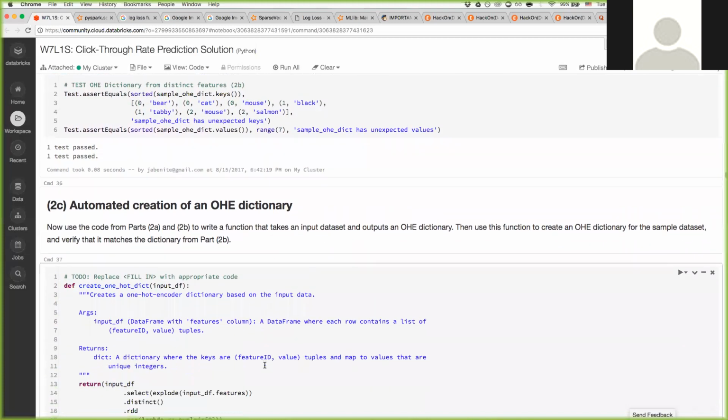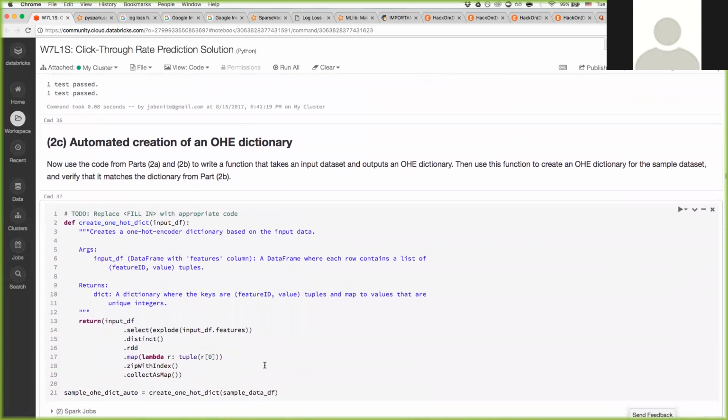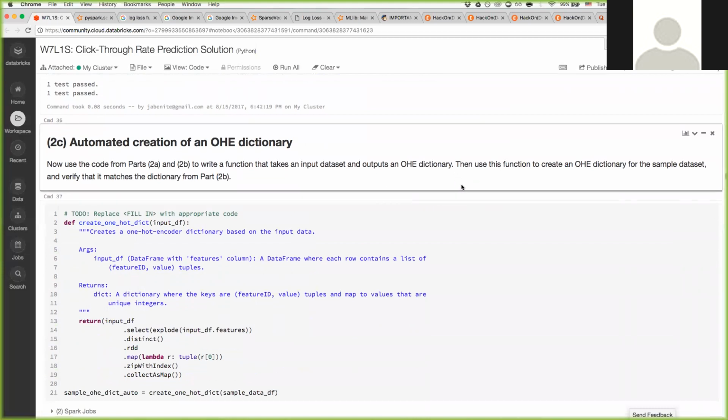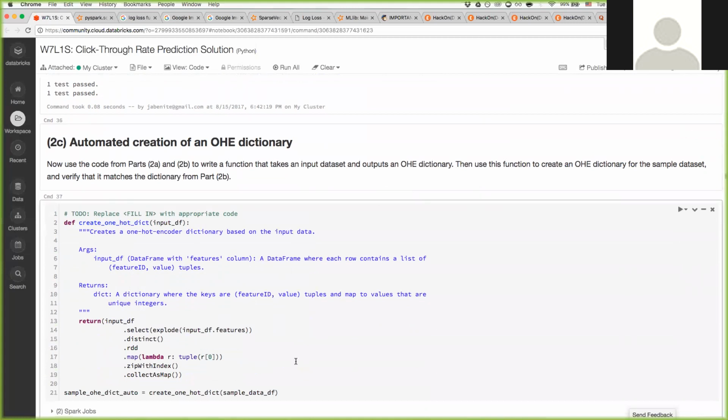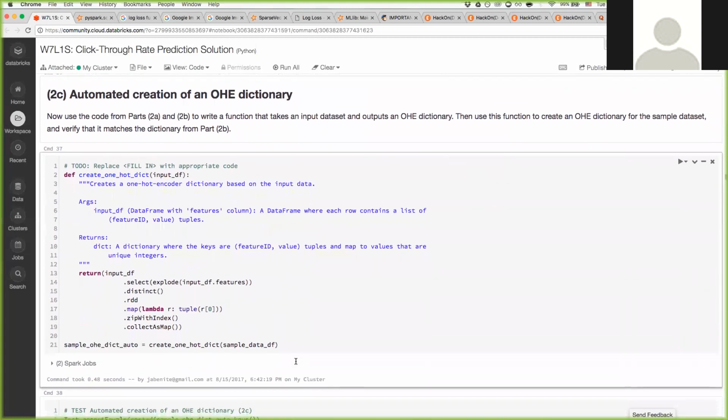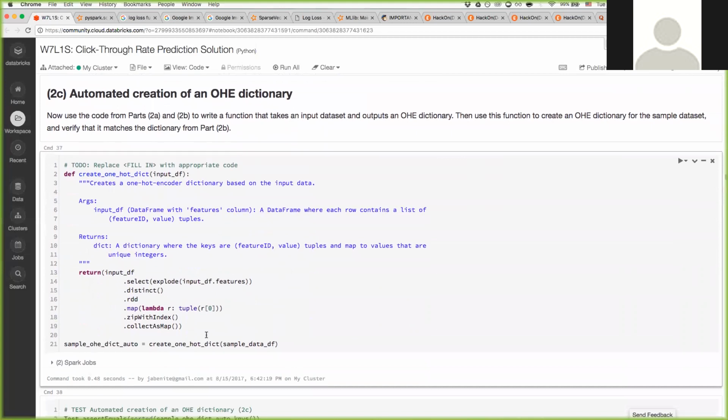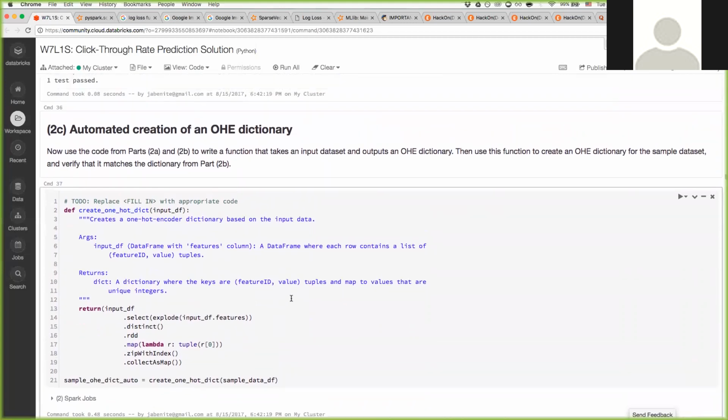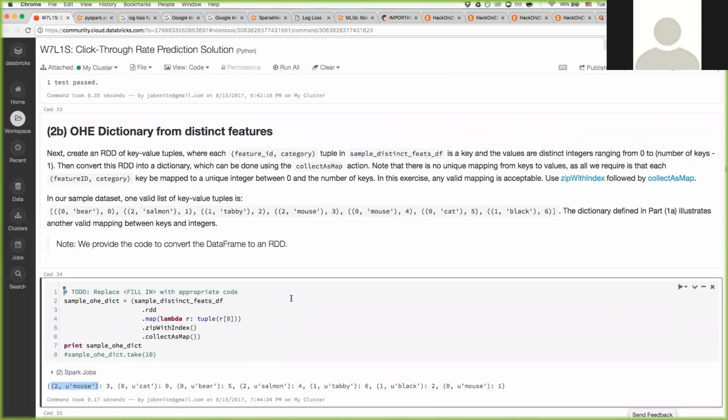Now, automatic creation of the dictionary. So we saw that to transform from that features vector into that one hot encoding representation, we needed the dictionary. And so it would be ideal if we could create a dictionary automatically. And that is building up on the implementation that we did, right?